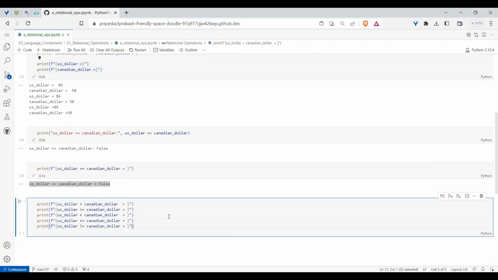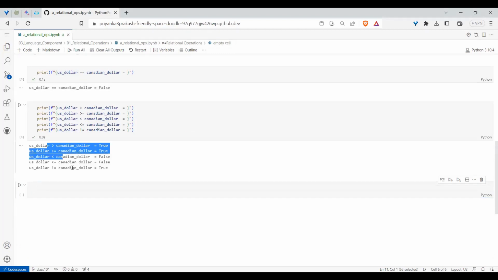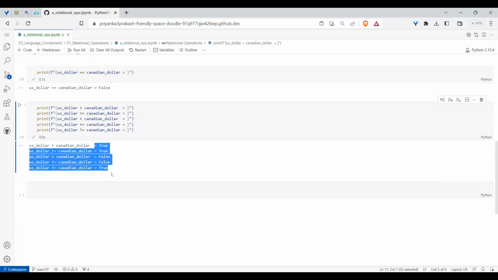Means if I have two variables, they have some value, I need to evaluate whether something is correct or not. I give all the relations. If any of the relations are correct, it will say true. It doesn't mean that only one should be true or one should be false, depending upon the logic. So greater than or greater than or equal to, both are true. Not equal to, that is also true. Less than or equal to, these two are false.